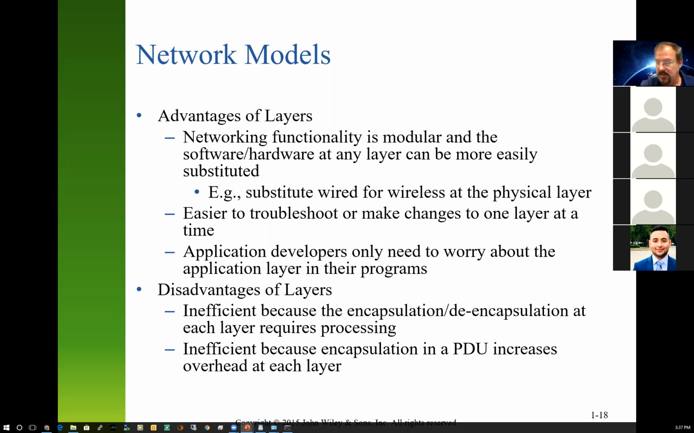Why do we use layers? Advantages of layers. Networking functionality is modular. Software and hardware at any layer can be more easily substituted or used.